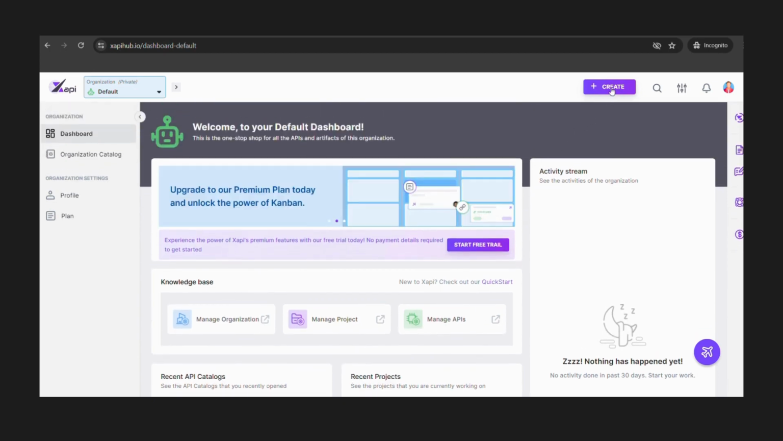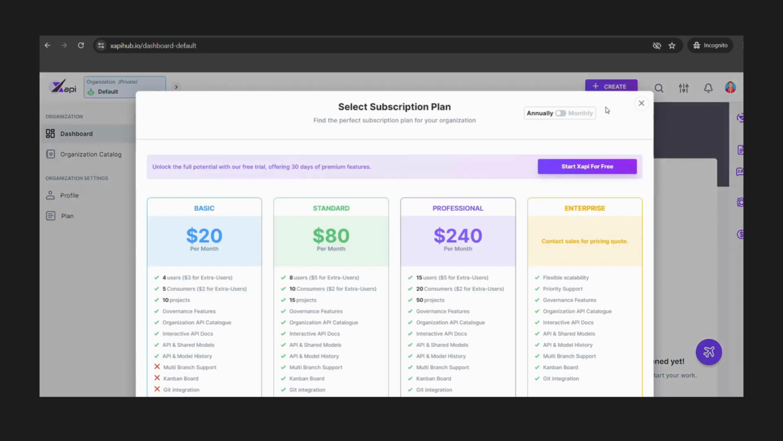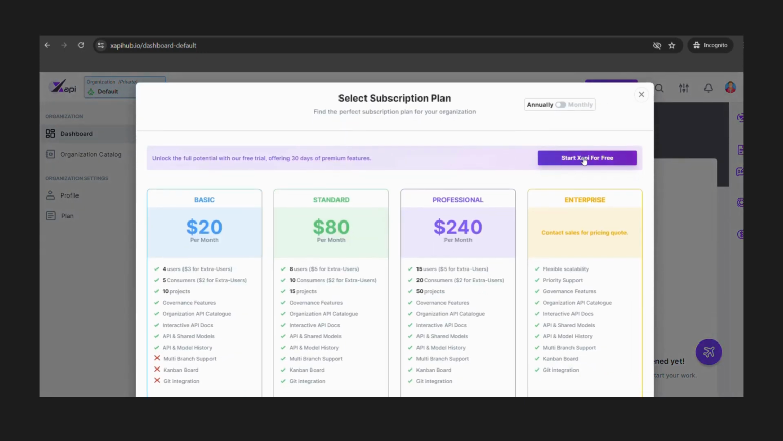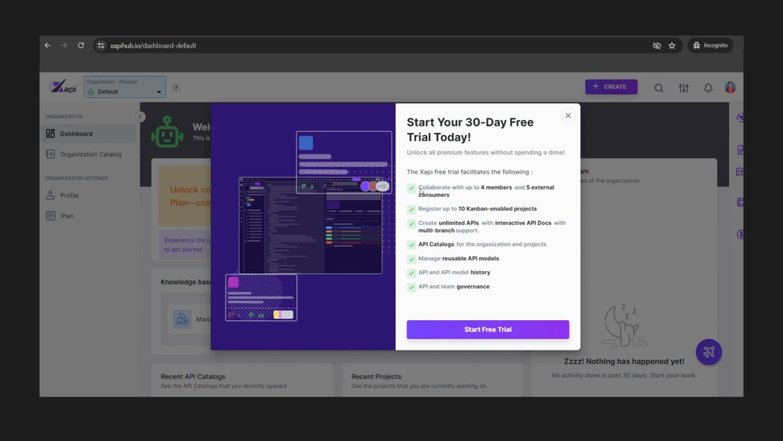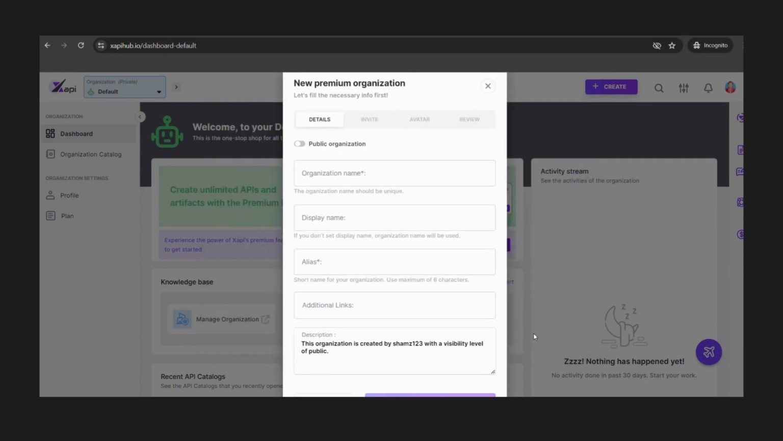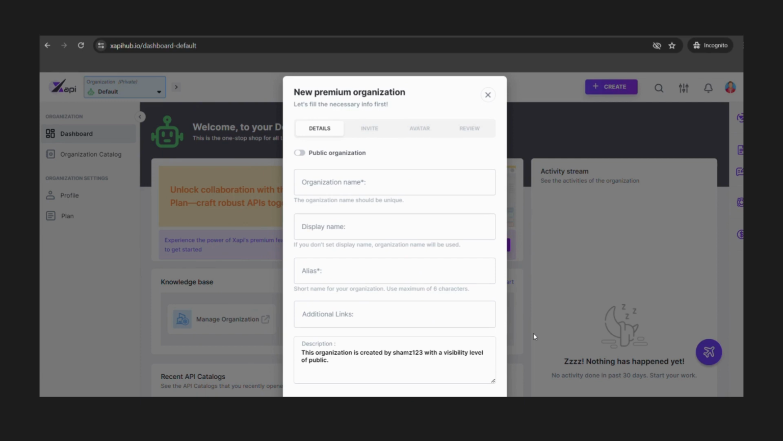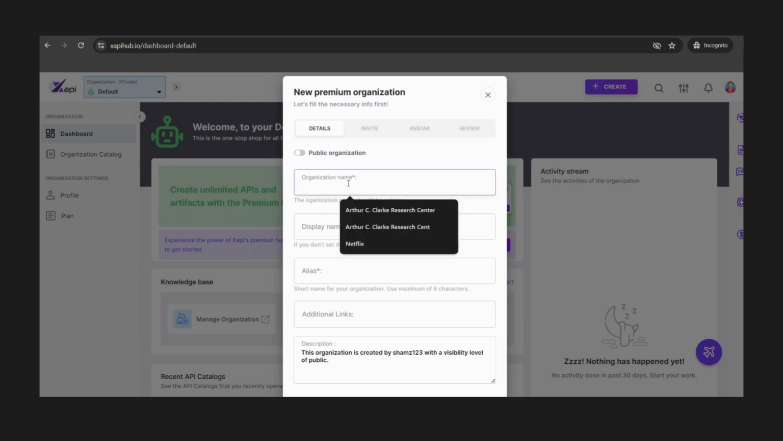So here you can see, using this create button, once you choose this organization option, then you have to select this Start Xapi for free. Then here you can see with free trial organizations also, you can facilitate all the premium features of the Xapi platform. So once you click on the Start Free Trial button, then you can fill this form to provide the details of your free trial organization. So the most important thing in this Xapi platform is you don't need to provide credit card details to enable your free trial organization.